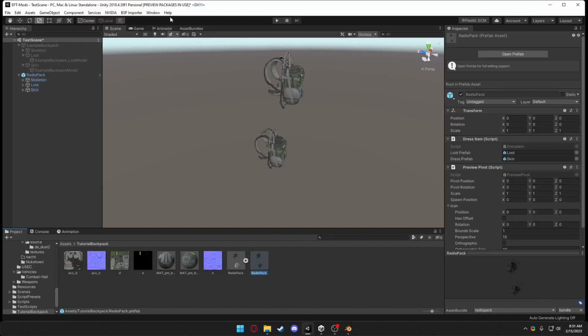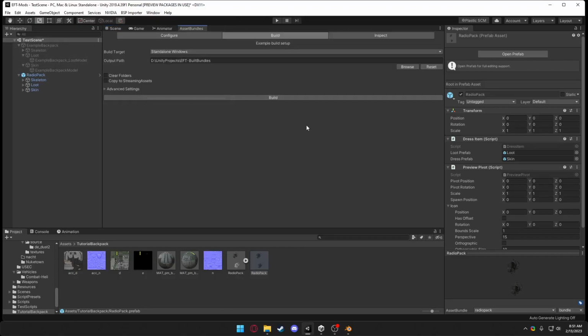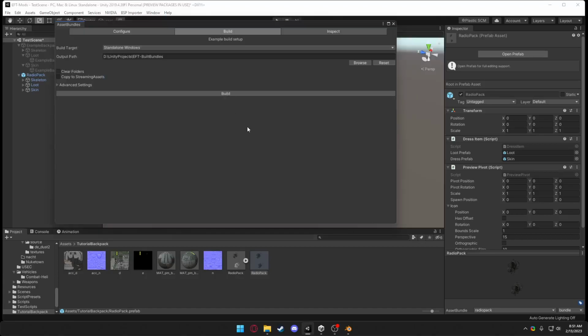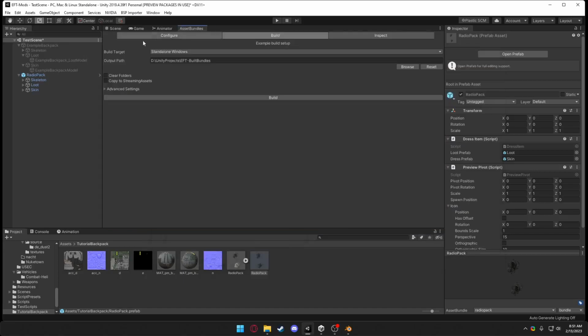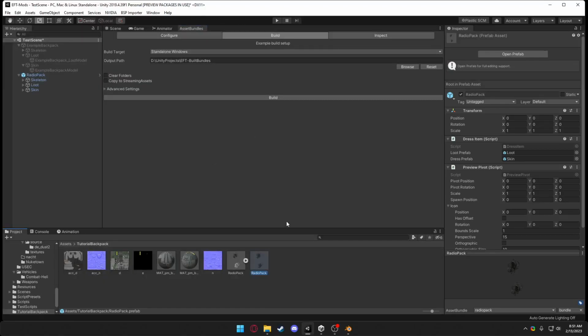Now what you're going to do, because this window may not be open here, is you're going to go to Window, and then you're going to go to Asset Bundle Browser, and then you'll have this window popped out. What we can do is actually drag this back into here. It either puts it right where the scene is, or you could put it down here as well, but I've been putting it up here recently.